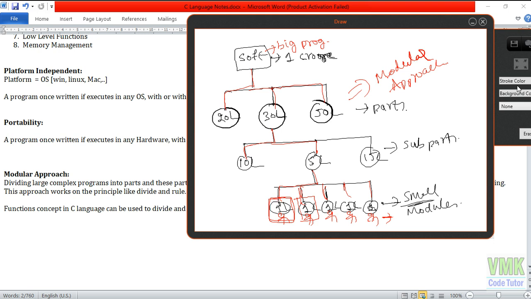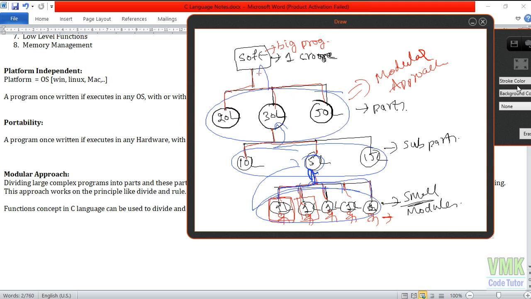After completion of writing, these 5 modules are combined into this particular 5 lakhs module. Similarly, these 3 modules are combined to become 30 lakhs, and these 3 modules are then combined so that it becomes the software, and your software will be completed.